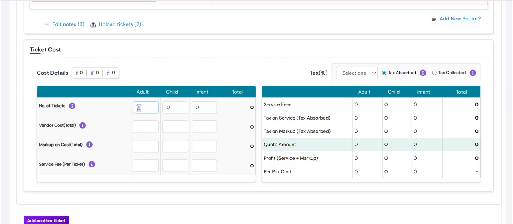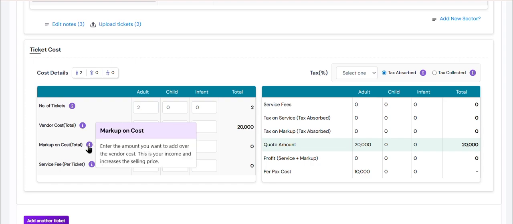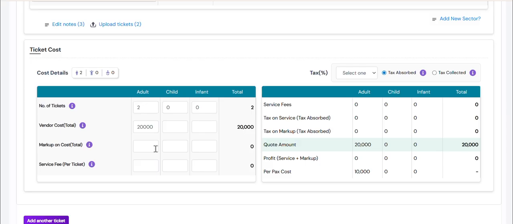In the Cost Details section, enter the number of tickets issued for adult, child, and infant. In the Vendor Cost, enter the total cost of the ticket. Markup on cost can be used when tickets are purchased in advance, and the current market price allows you to sell them at a higher rate than the original purchase cost. The markup on cost amount is not payable to any supplier. Instead, it represents your profit margin.